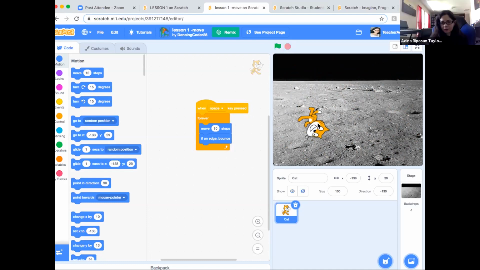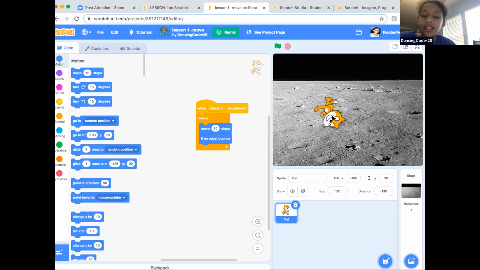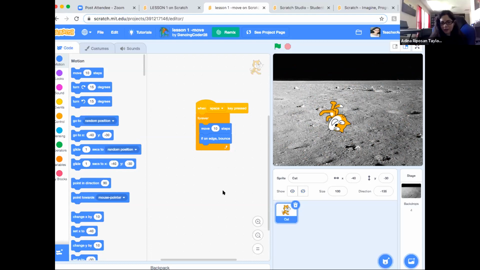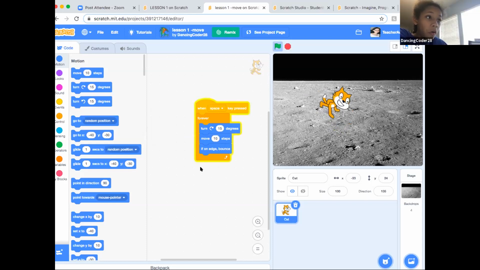Yes, it turned because I put the turn 15 degrees button and then it turned 15 degrees and then I couldn't turn it back. Can you turn it back? I can put a script like turn. If I add turn 15 degrees first and then move 10 steps, let's see what happens. Raise space key. Okay, so now we are spinning.